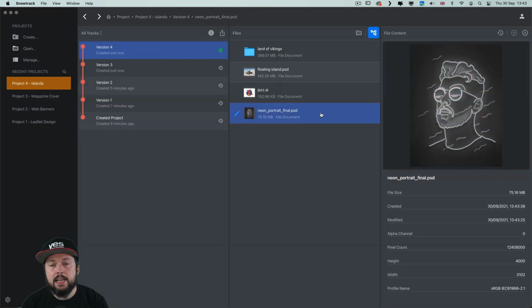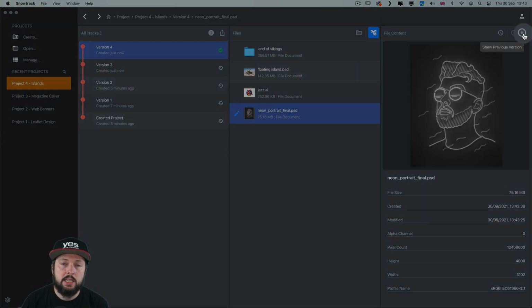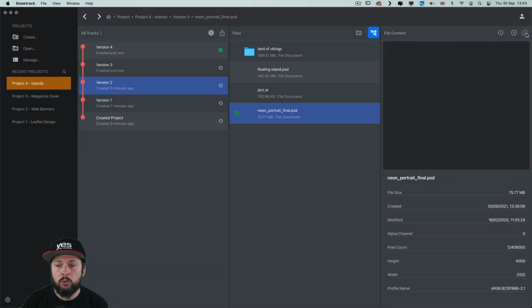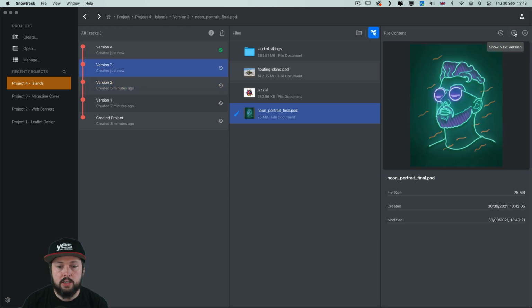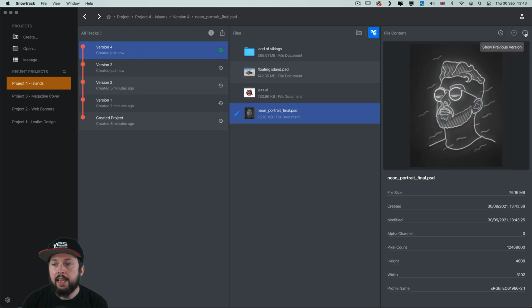But now if I select this file, I will be able to use these little arrows here to quickly toggle through the previous versions. So I don't have to go through the versions and individually click on that file. It will be able to toggle through it very quickly for me.